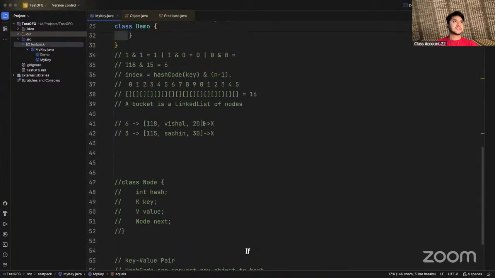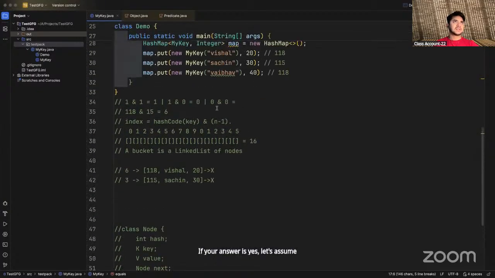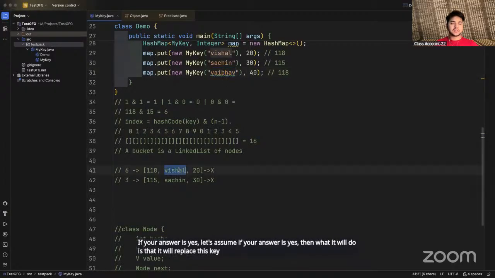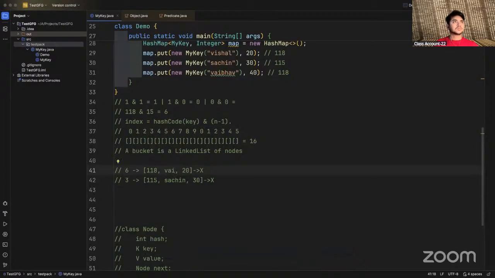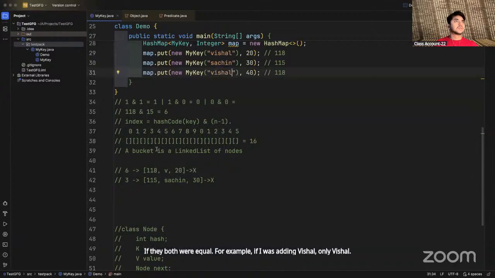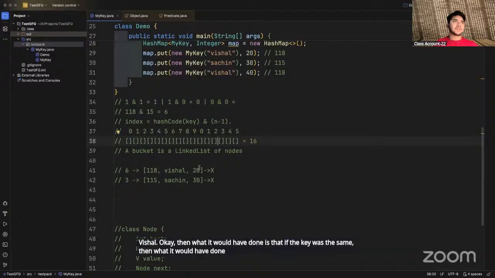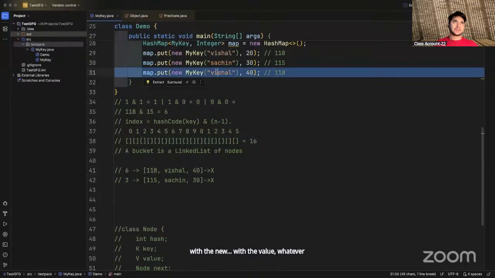If your answer is yes, let's assume the answer is yes, then what it will do is replace this key with this one. If the answer was yes, if they both were equal. For example, if I was adding Vishal only, then what it would have done is that if the key was the same, it would have replaced the value with whatever value you're trying to enter over here.